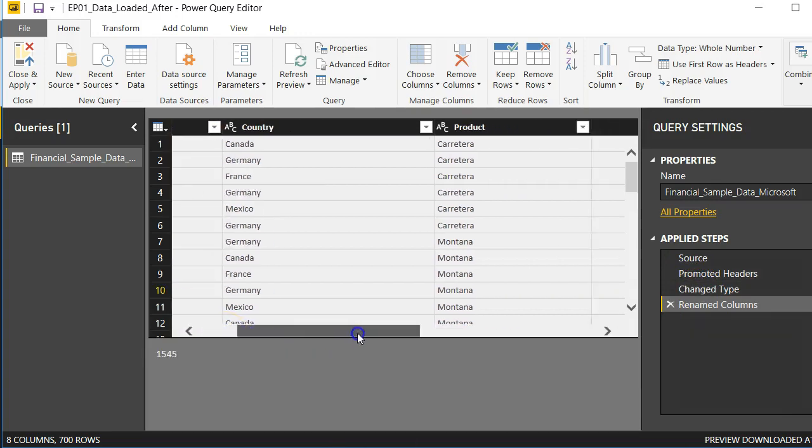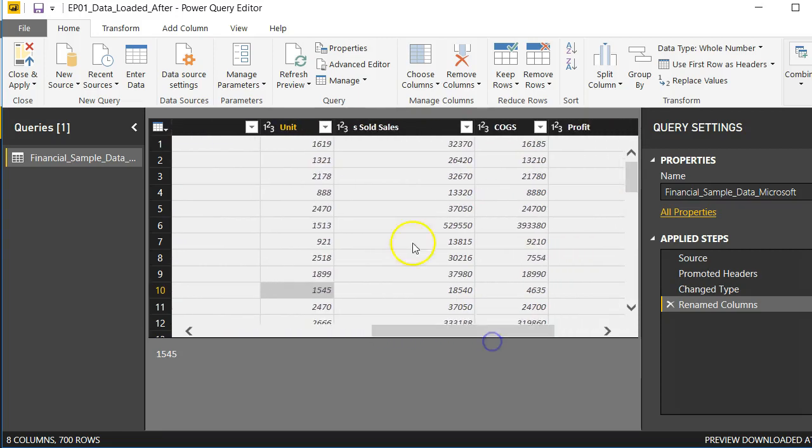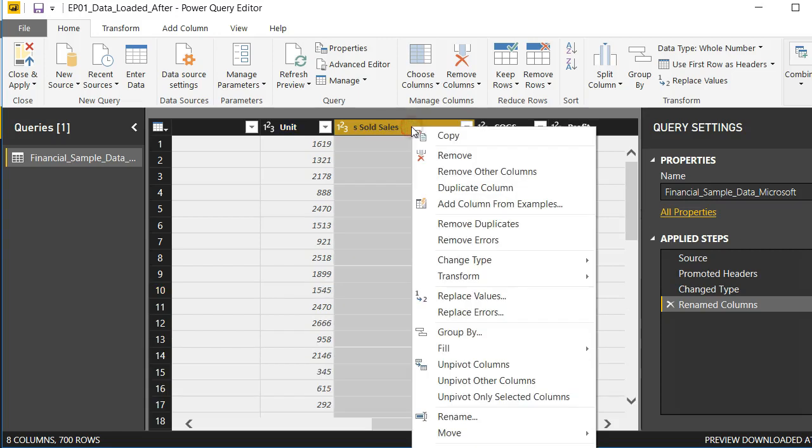You can see that the header for units sold and sales got messed up. It's important to have the right headers in the beginning because you never know who's going to use this file and who needs to know what each column means. Let's go ahead and right-click on that column, and then we're going to rename it.